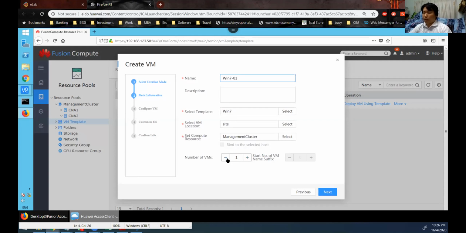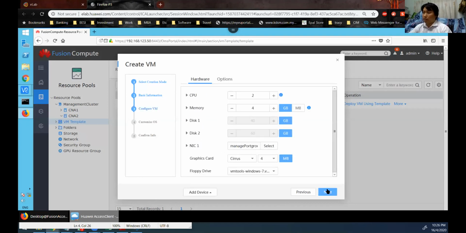So I will just choose one because the test environment is a bit slow in storage. So I will just deploy one. Hit next. I can define the same specification or even lower. The drive here you cannot really change because it will need to deploy according to what your template actually has. So the disk part, you cannot change anything. You can only remove the disk maybe after deployment, things like this. You can change your CPU and memory for sure, and also network connection if you need to.